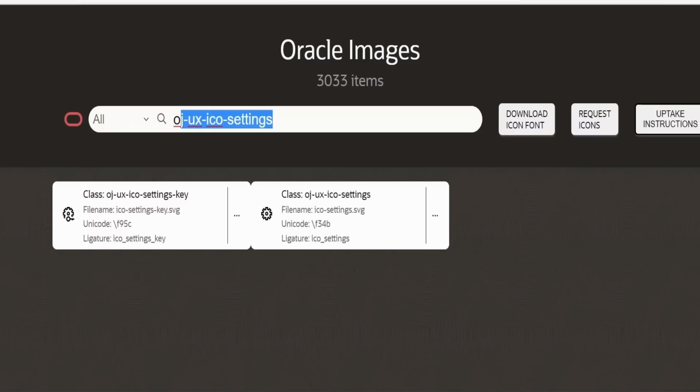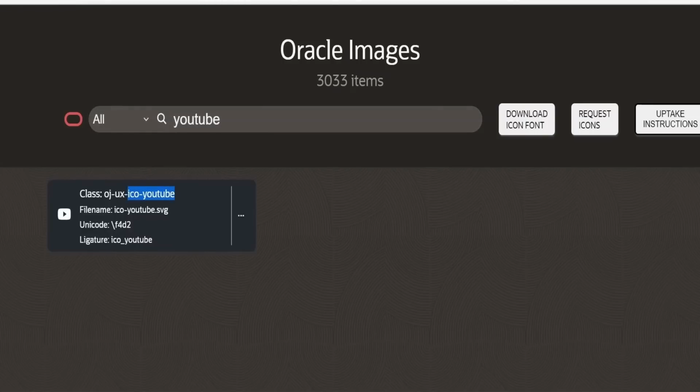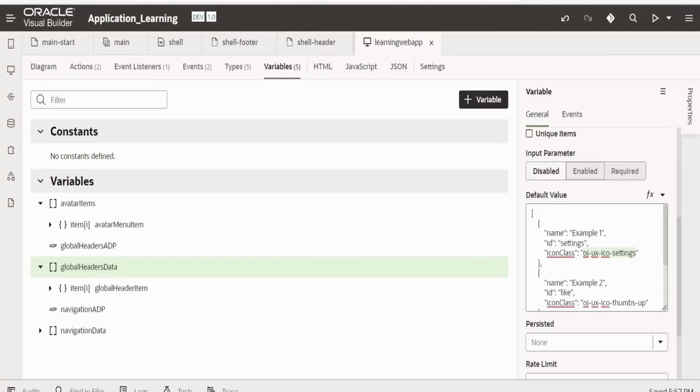Now I will change this with the YouTube icon. I will search for YouTube. It's over here. Just copy this class, copy, go to application and replace with this one.